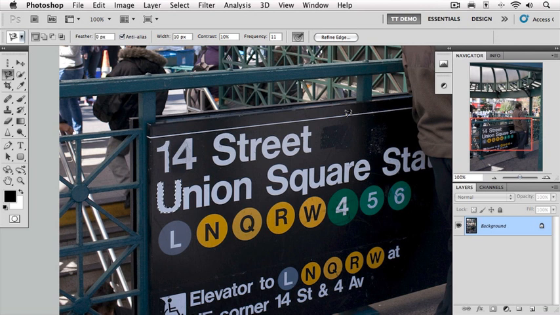Up here in the options bar, we have a setting for width. That tells the tool how far out from the edge it should look. That's fine at 10 pixels. Contrast determines the amount of difference in contrast between what's going to be selected and what isn't. And that's what we're going to change here. 10% is a little low. We'll change this to maybe 40% and see what that does. Frequency just tells the tool how often it should place the anchor points. I think we're fine at 11.